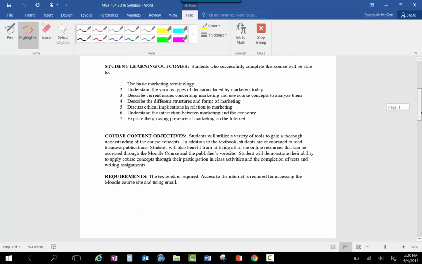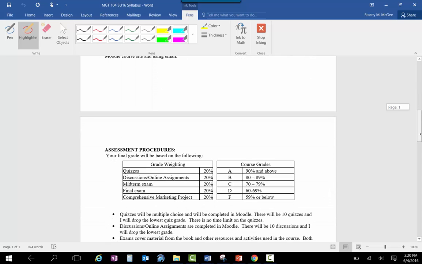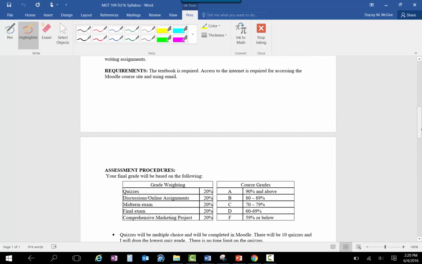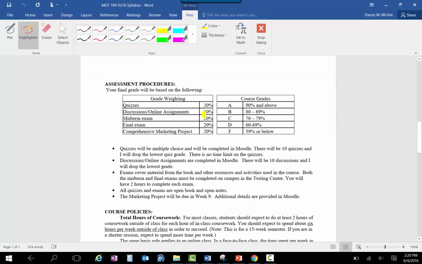Here's what we're going to learn this semester. Requirements: you're going to need to be online a lot, so if you don't have a reliable internet connection at home, make sure the LSC on campus is open 7 days a week, or the library, or other places like that.